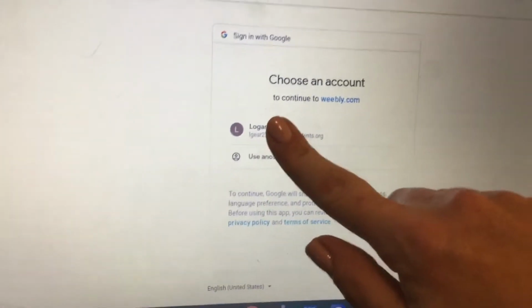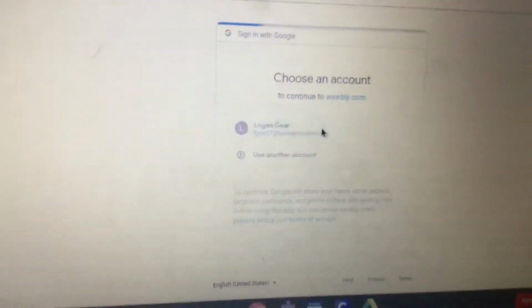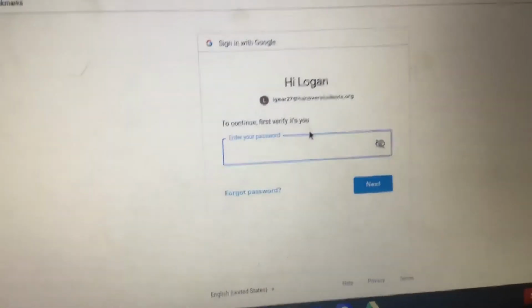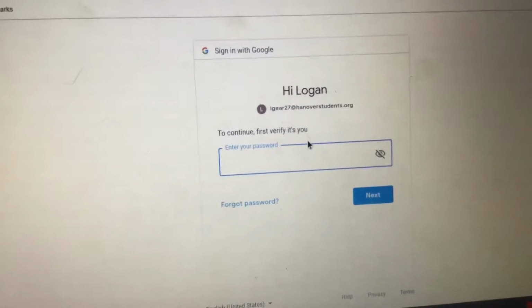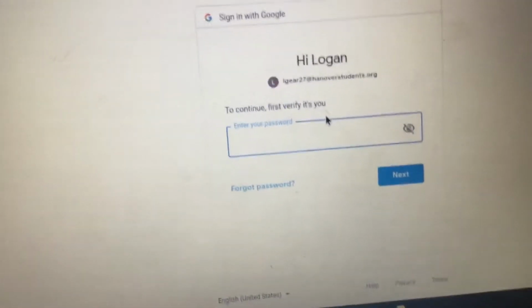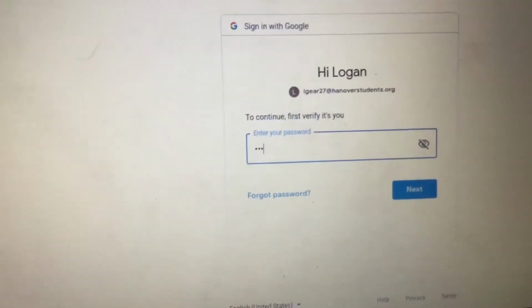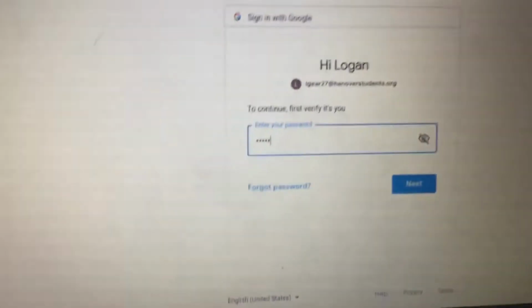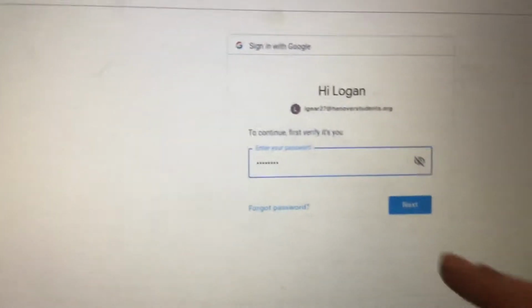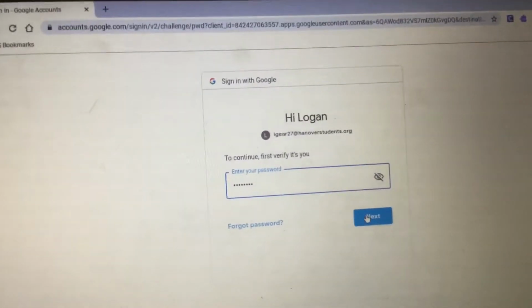And then from here, click on your account when it appears. Then you have to put in your password. Sometimes it's going to make you put in your password, so I'm just going to do that now. This might not pop up, just so you know. But if it does, you would simply put in your password and then click on next.